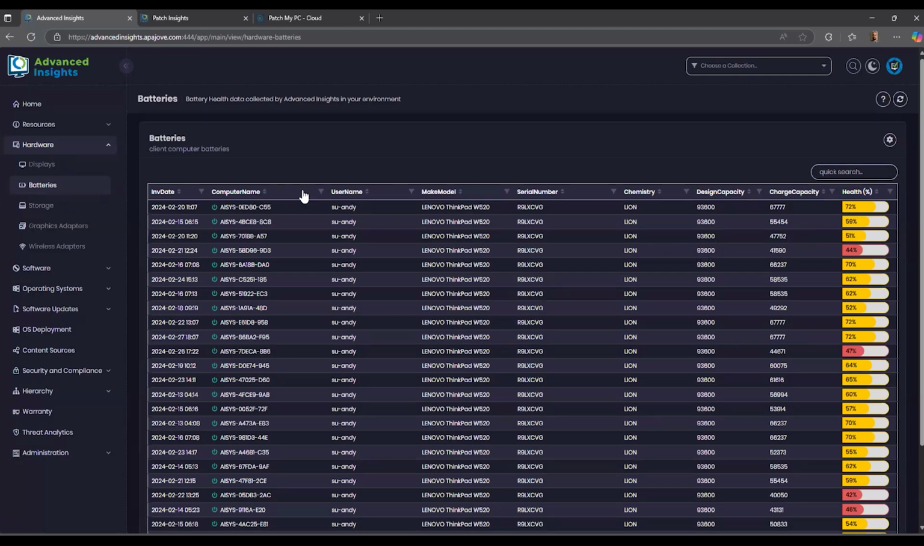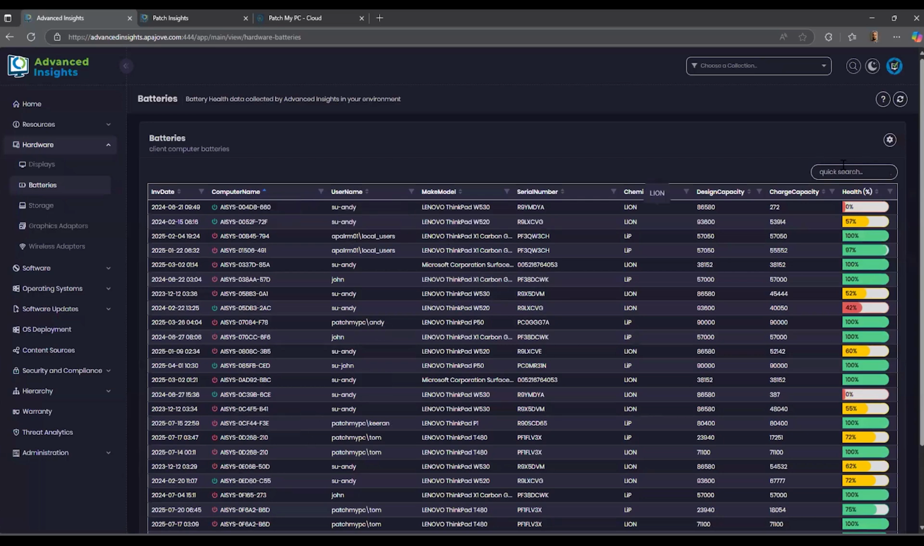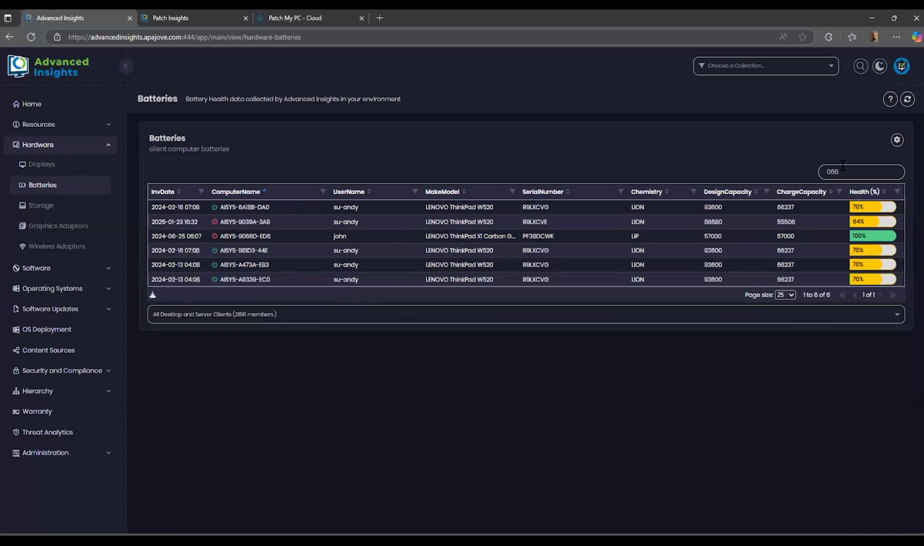Again, you can toggle any of these dashboards to any of the data sets you want, or you can search for a particular computer name if you want to. So let's have a look for 066. If there's a device with the host name of 066, I can see that from here.